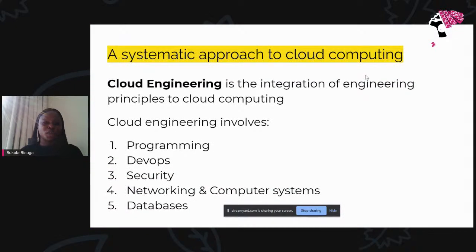Okay, so moving on. Cloud engineering is simply defined as a systematic approach to cloud computing. It's pretty verbose, and it involves programming, DevOps, networking, security, databases, and all of that.